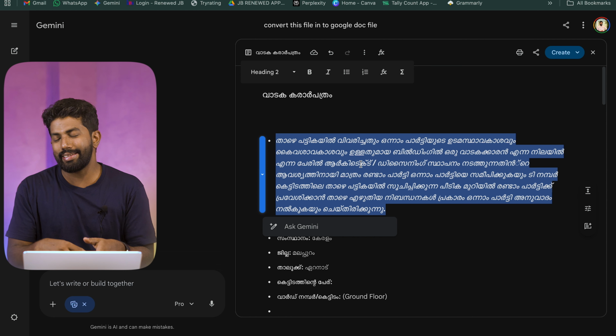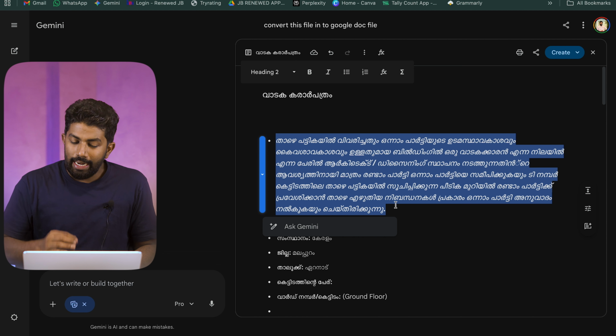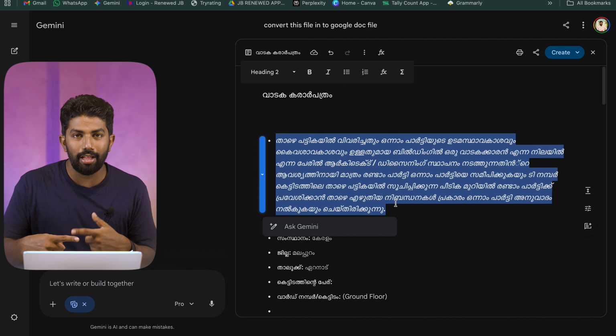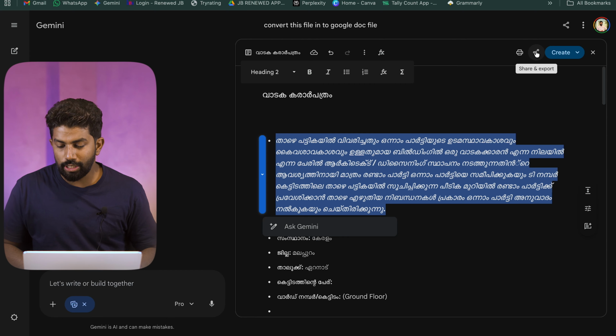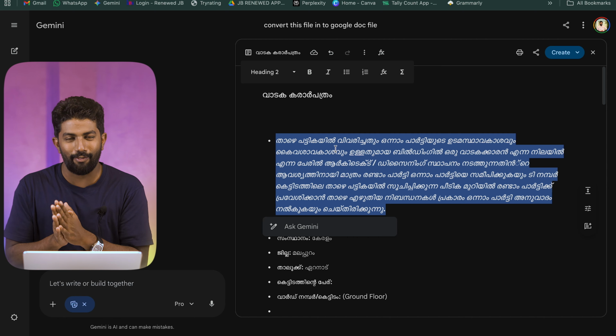You don't need to copy this text and you don't need to paste it somewhere else, and you don't need to do anything. In some cases, if you are not satisfied with the limited editing options, if you want to convert that file into Google Doc, just go to the share function and here is export to doc. This is the second use case of the Gemini Canvas function.